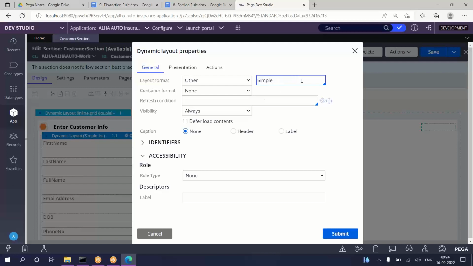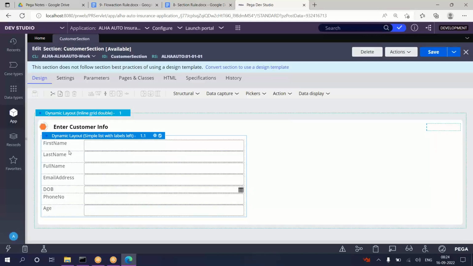But if you see, there are two other things: simple list with labels left and stacked with labels left. If you're using simple list with labels left, again the space will be reduced and now the labels will come to the left side. That is, the name will come to the left and the text box to the right side, and the space between each control will be reduced.